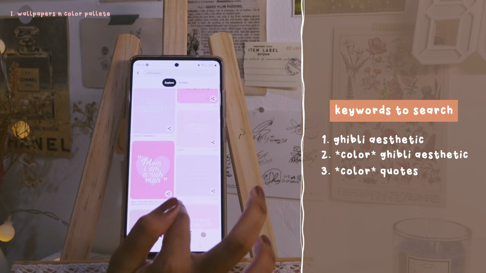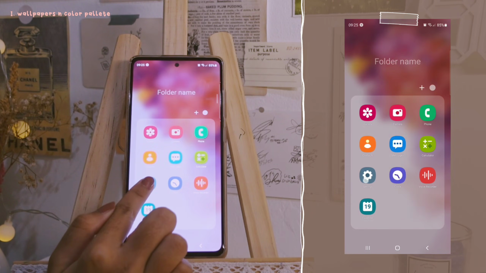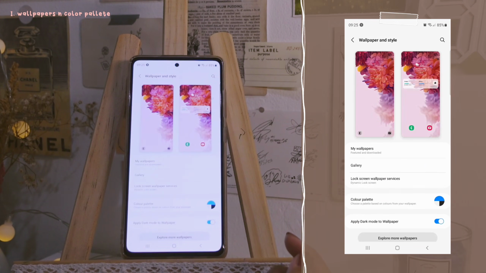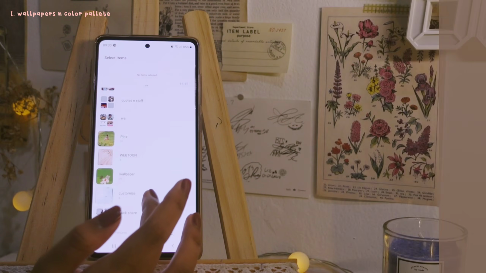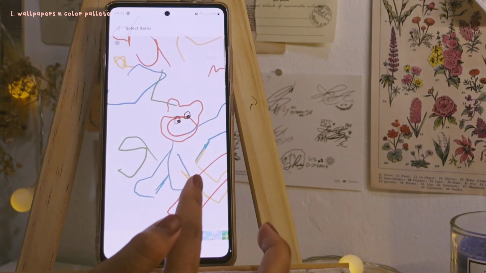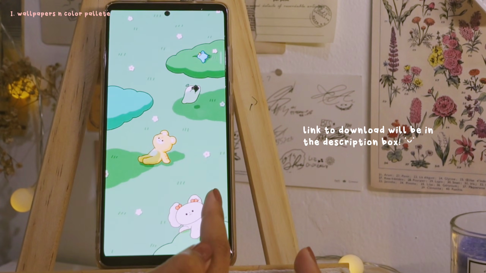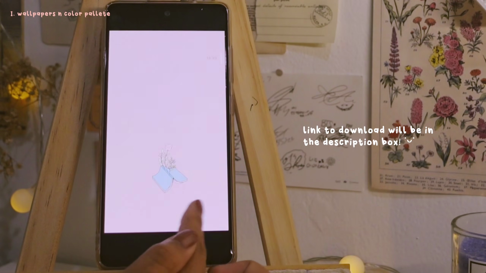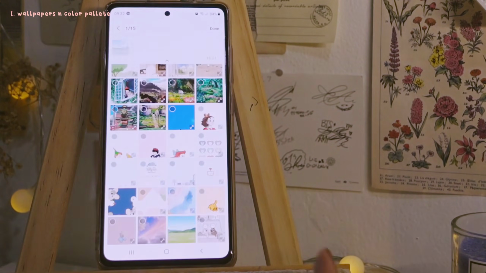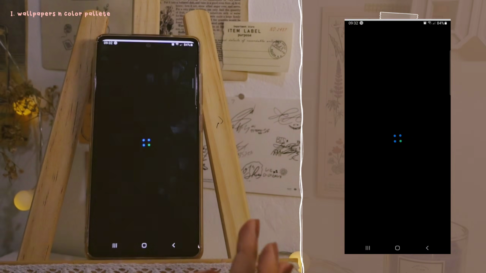After we search for the wallpaper, we can go to Settings, Wallpaper and Style, tap Gallery, and choose the wallpaper that you like based on the color palette that you want. And for me, I think I'm just gonna go with color green, so I'm just going to select this picture and set it as the home screen.